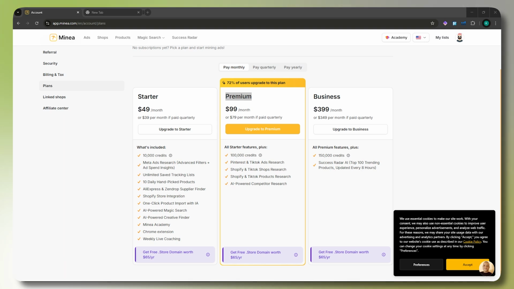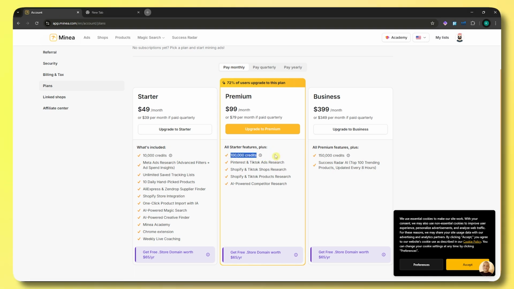In the premium plan, you get everything from the starter plan, plus a serious upgrade in tools and reach. You'd get 100,000 credits, so you can run way more searches, and access to Pinterest and TikTok ads research. And this would open us up to new ad platforms with viral trend potential. You also get Shopify and TikTok Shops plus product research so that you can spy on competitor stores and best-selling items directly. And then you'd get AI-powered competitor research. This lets you dig deep into who is selling what, how, and how well.